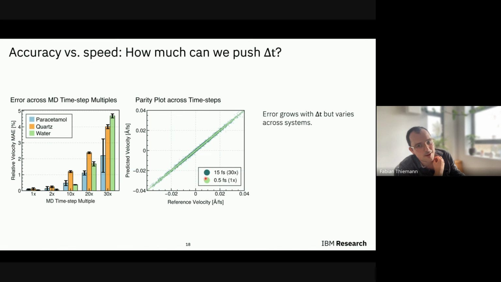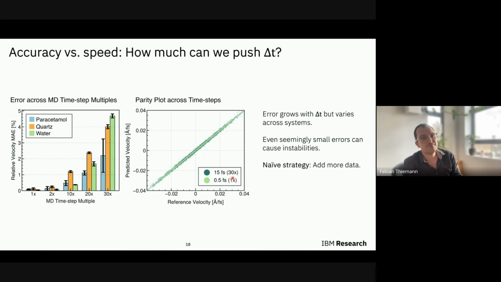The point is, when we run simulations of this, it's not stable. So what we really find is that even seemingly small errors can cause instabilities in the dynamics, because you run it that many times, and even then the thermostat is not able to push it back. So the naive strategy to overcome this, say you wanted to run your water as Paisani did, but now with 15 femtoseconds, is: can you achieve this by adding more data?